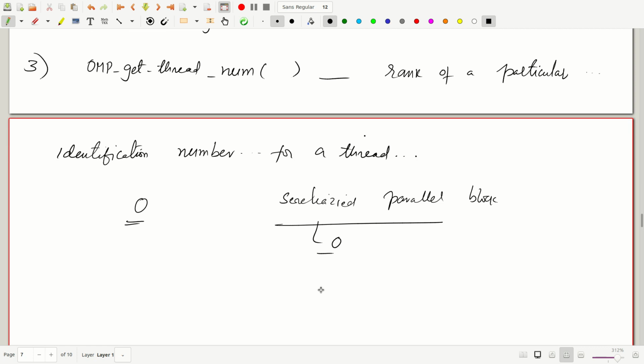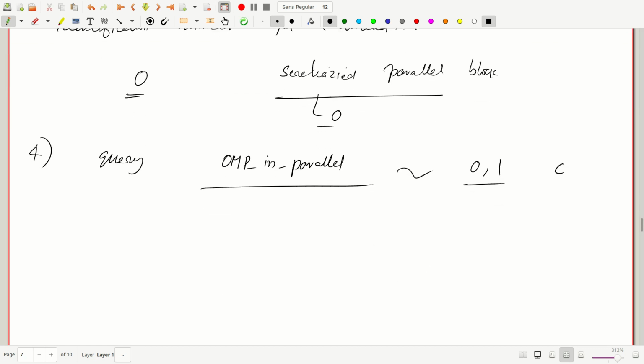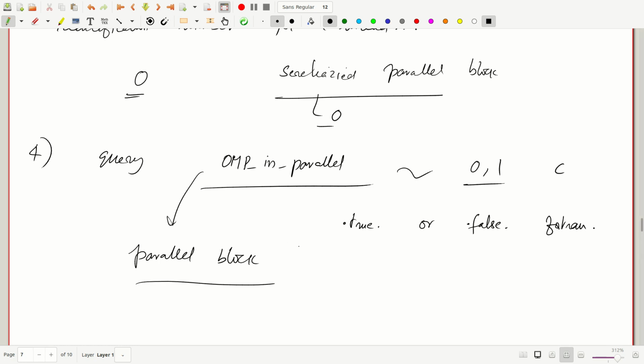All right. Then you have another query function known as OMP in parallel. Again, this is going to return either 0 or 1 in C, or true or false in Fortran. What this tells you is whether OMP is running in parallel or not. If you are inside a parallel block, it's going to return 1, otherwise it's going to return 0.